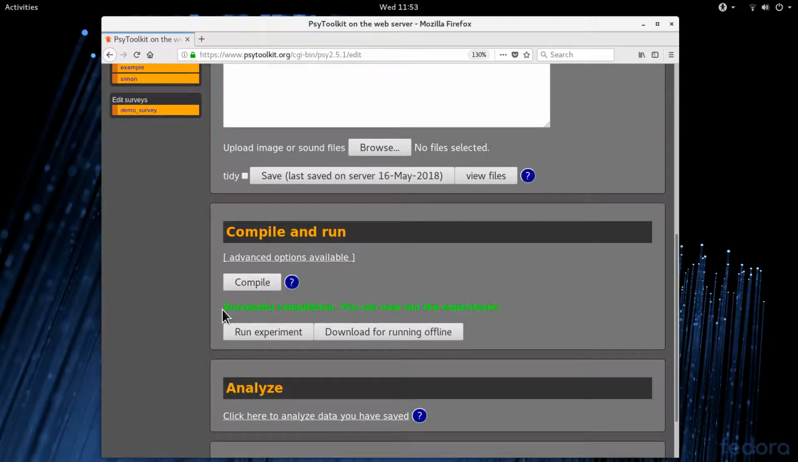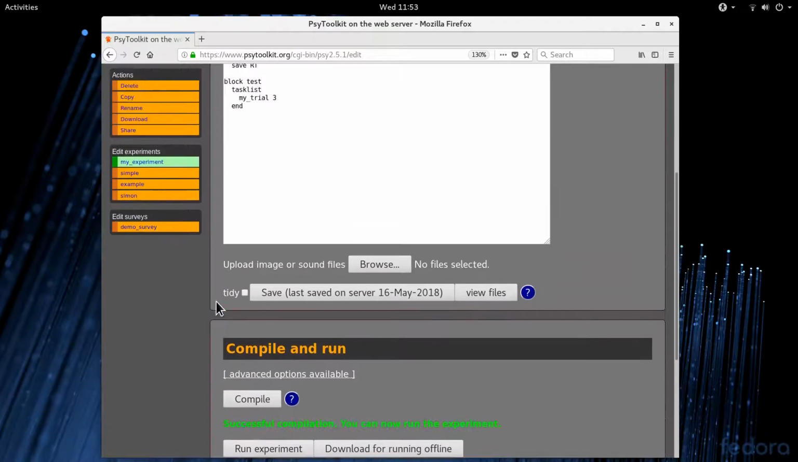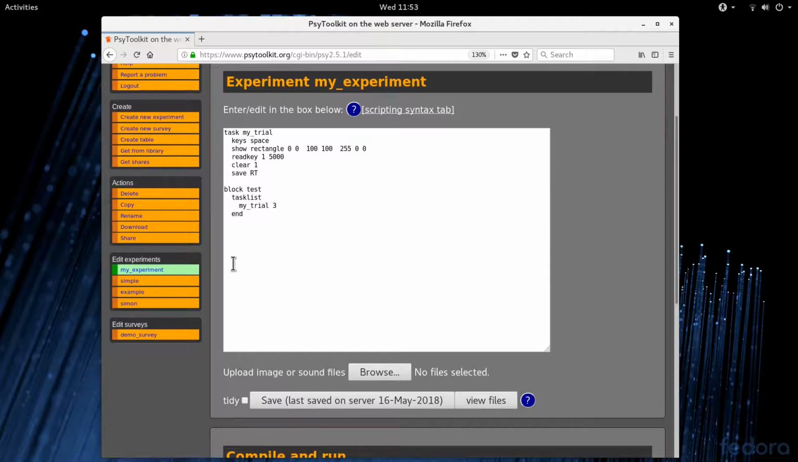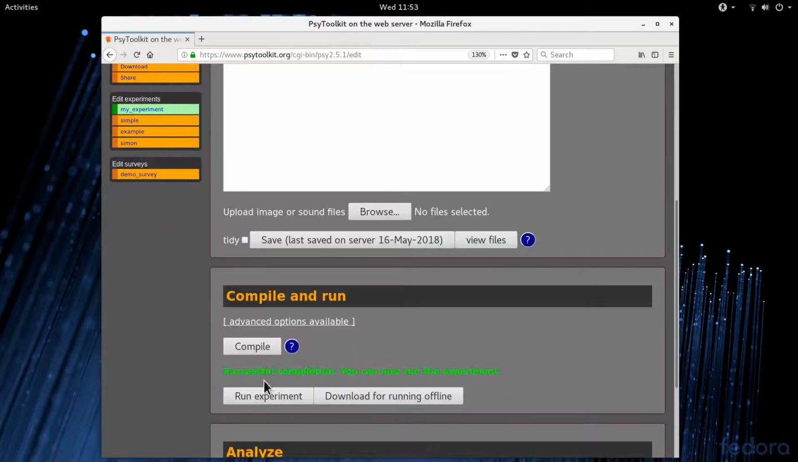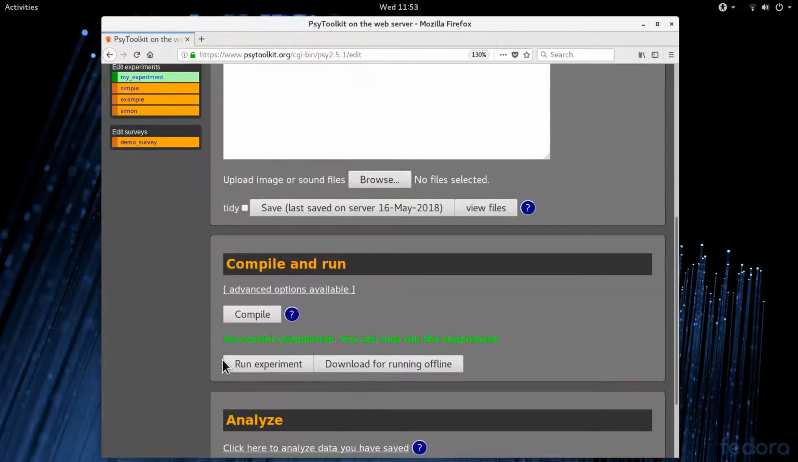It was successful. That means the script is correctly programmed. If there would be a mistake, you would get feedback here on how to improve your code, but in this case we can now run the experiment. So that is basically setting up an experiment, and next let's try to run this.